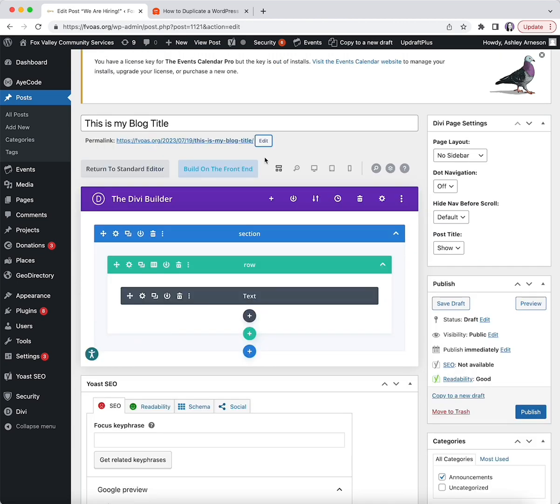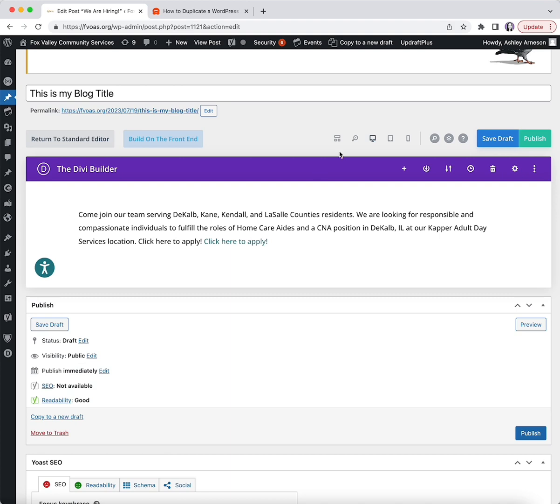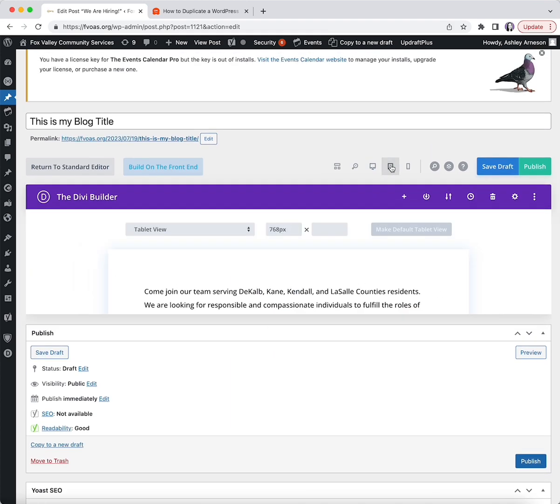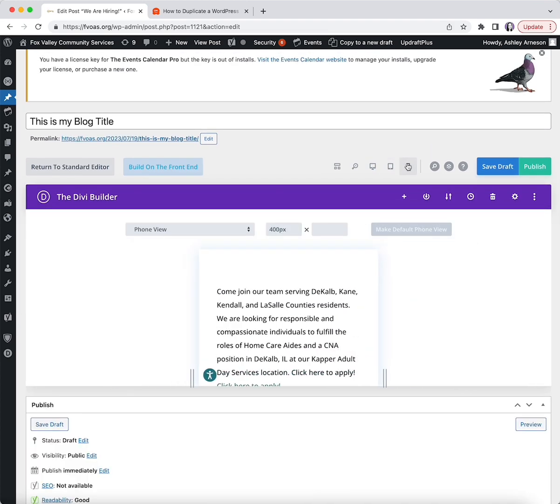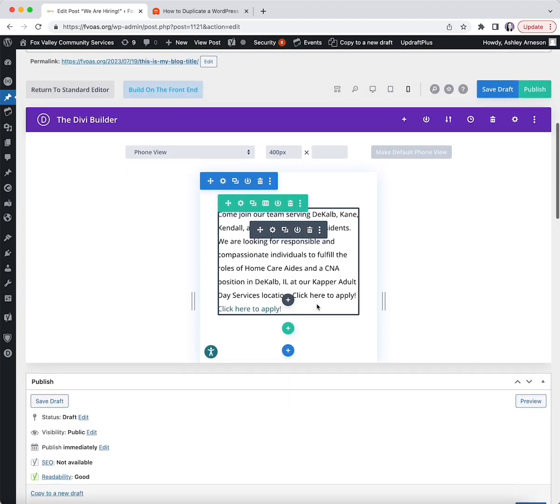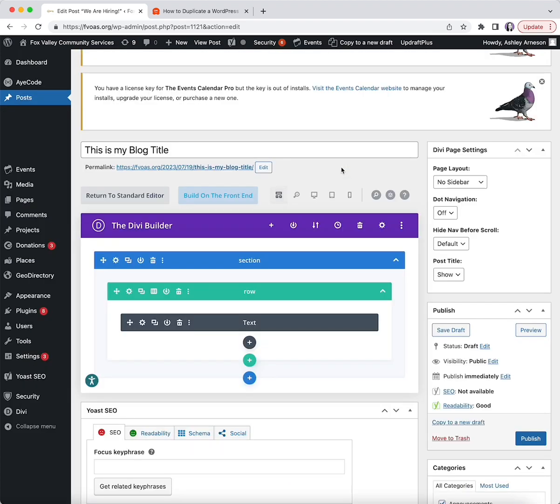So the next thing we're going to do is start updating all the content. So right now we are viewing the wireframe view for the Divi builder, but we're going to make this a little easier on ourselves and we're going to build on the front end. Just so you know, you can either build on the front end or you do have these other views here where you can see the desktop view, you can see the tablet view, and the mobile view. But we're going to go ahead and go back to the wireframe view and then build on the front end so you can see what this is like.